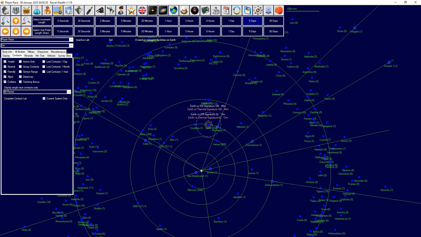Display single race contacts only, all races, and complete contact unit. So that's what contacts does. Minerals, it will show minerals. A big thing about this is make sure you reset once you've surveyed. So like if you survey a bunch of bodies, it won't show up here immediately. You need to click this again and it will refresh the page for that.